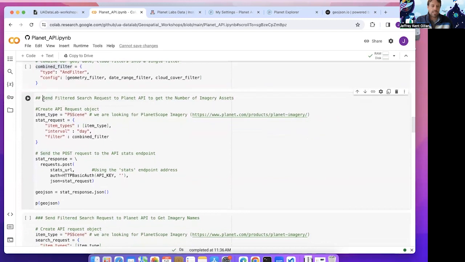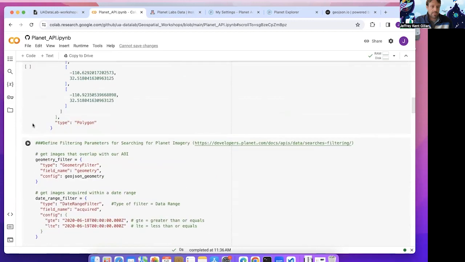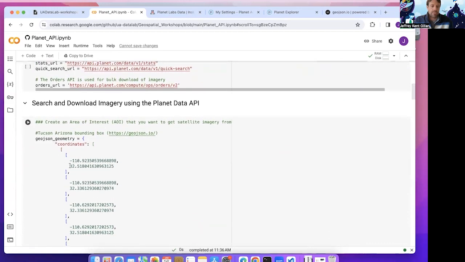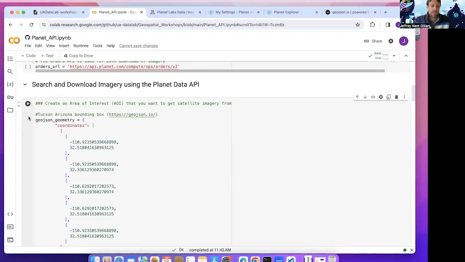Now we're going to send the filtered request to the Planet API. And it's going to tell us how many imagery assets or imagery items are available based on our filter. Okay. Whoops, I probably have to run these, don't I? I already have a pre-made geo filter, so I'm going to run that.